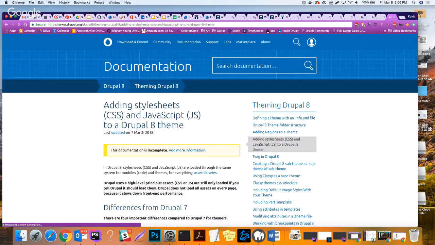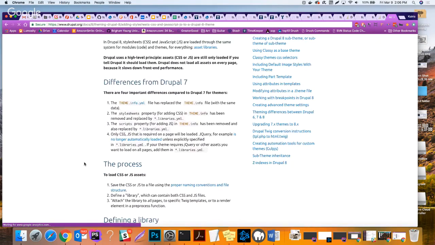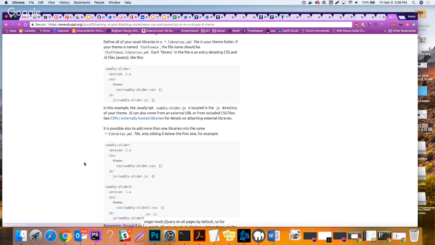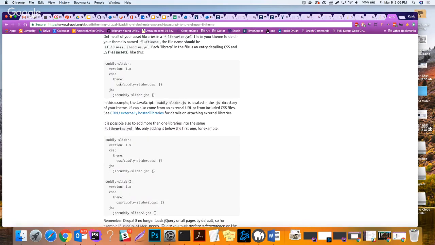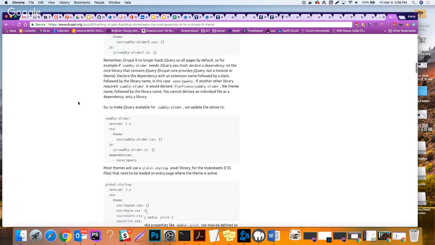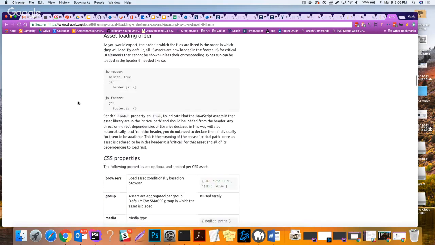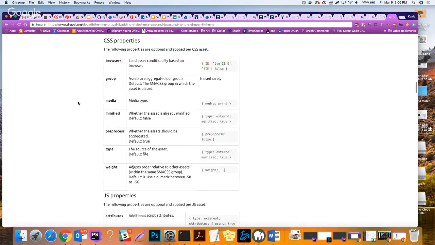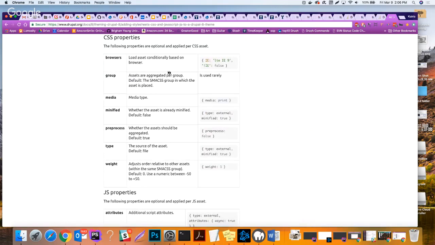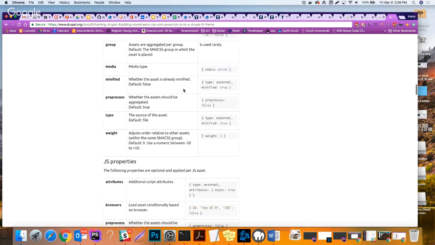I really like how Drupal 8's changed to defining libraries because there's so many ways you can conditionally load your library. Basically, it goes through the basic format for defining a library. There's also even just telling it what assets to load first. A lot of properties you can place on it. Like you can conditionally load a script just for IE. A lot of options here.